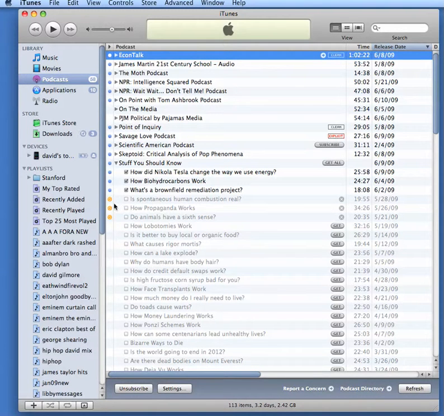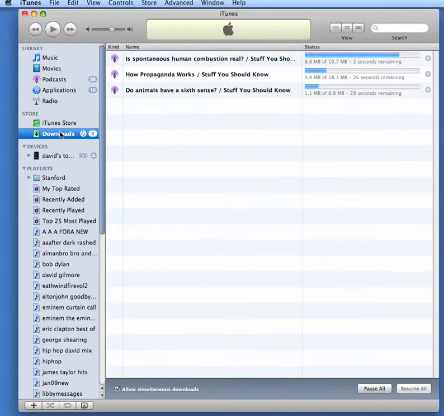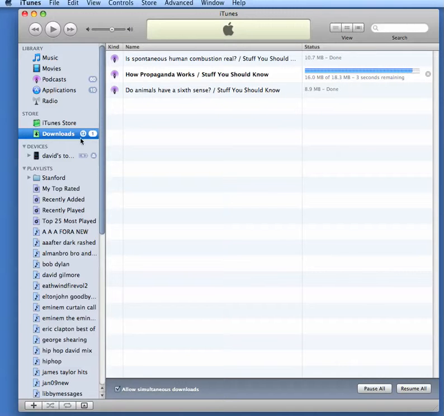Notice orange arrows over here, and in downloads the shows are loading simultaneously because I have simultaneous downloads checked. It'll do a maximum of 3 at a time, and you can see this happens very quickly. Now the download window stops its little progress bar. All the podcasts are done.